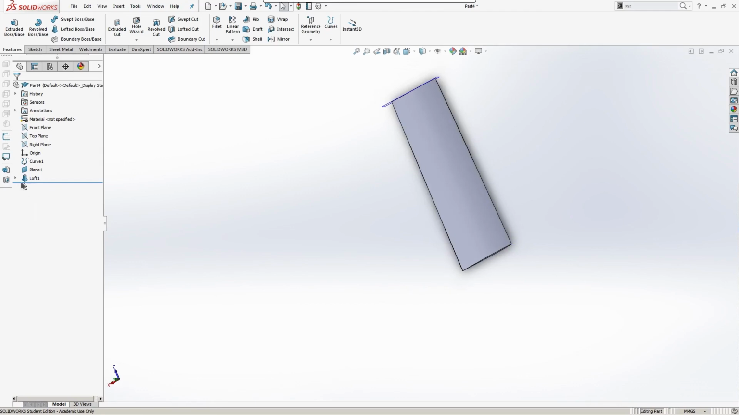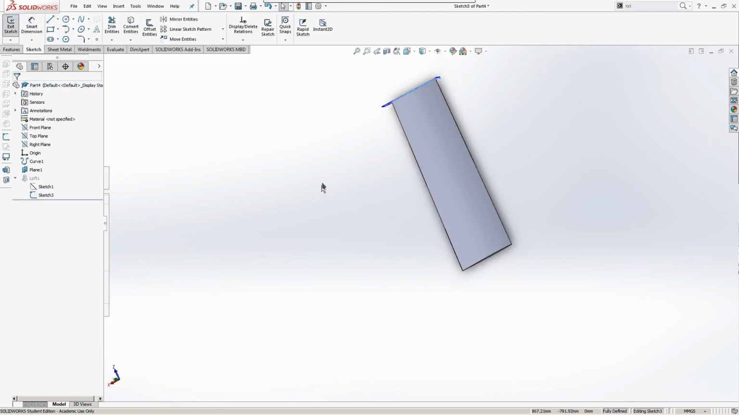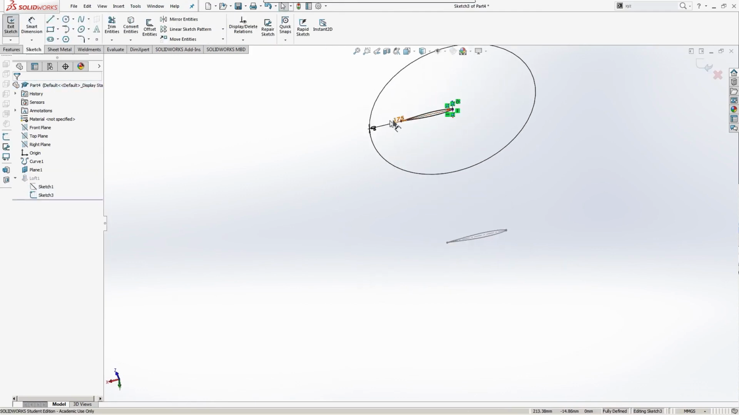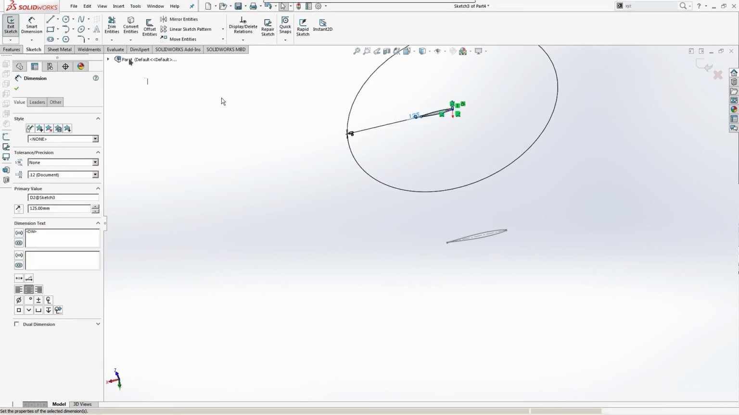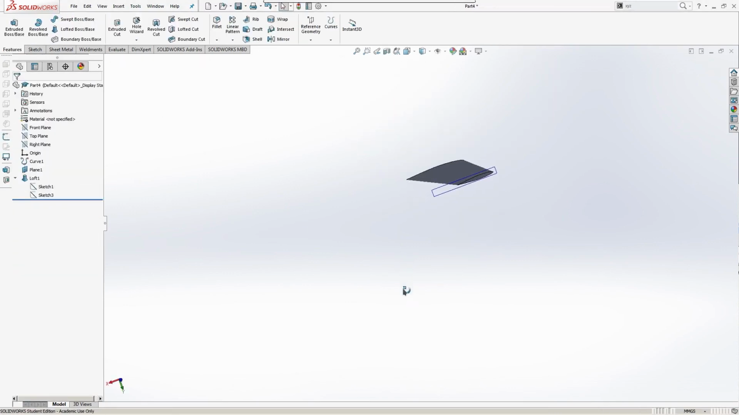I think I want to taper a little bit more, so I'm just going to go ahead and taper that a fraction more. Let's go, I don't know, 125. There we go. So that's a twisted tapered wing, which is now pretty much ready for analysis.